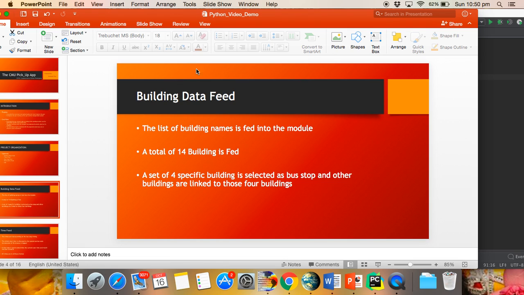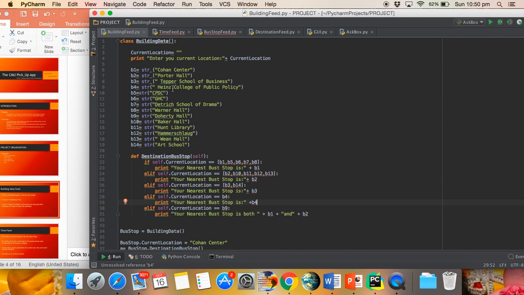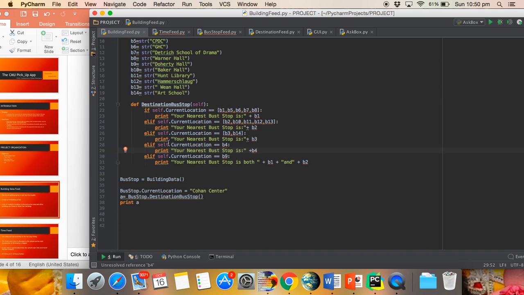The building data feed is fed into this model. Let me show you in PyCharm. This is where I have fed the building data. B1, B2, B3 are used to feed the names of the buildings, and then a method is created with the name of the destination bus stop, where each building is clustered into the nearest pickup building. For example, if a location is entered by the user as Baker Hall, it automatically recognizes that the nearest building for pickup is Porter Hall.